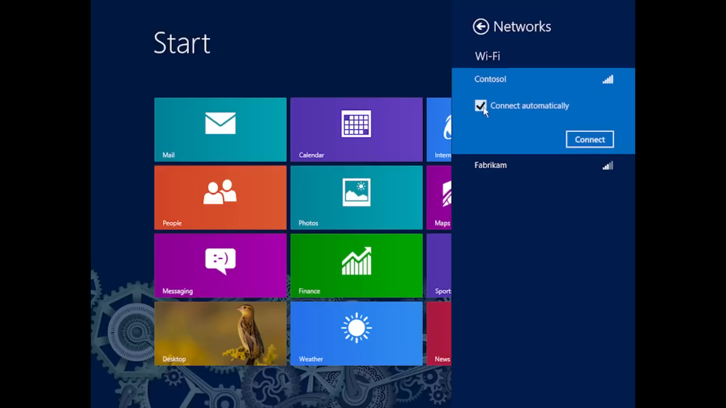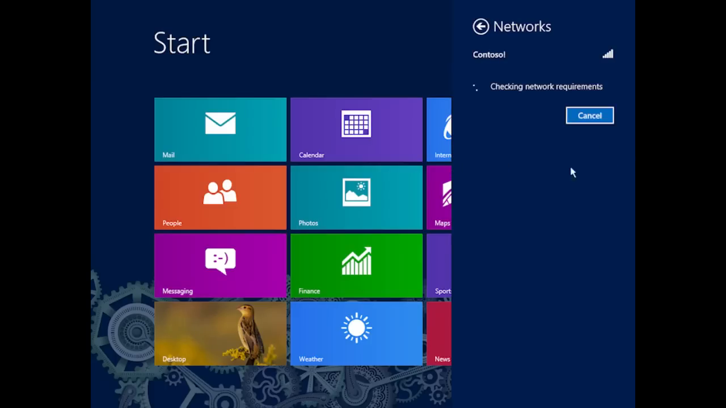Now, there's a checkbox here for connect automatically, which does exactly what you think it does. If it's a network you're just connecting to one time, you'd want to clear that. If you're connecting to a coffee shop network and it's near your office and you want to make sure you don't automatically connect to it, clear that. If it's something that you will connect regularly to, go ahead and leave that in so you don't have to select it all the time.